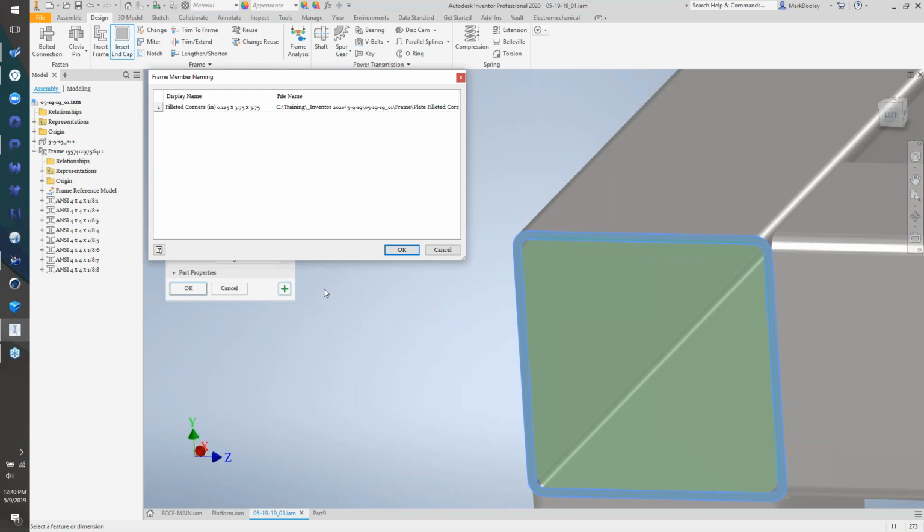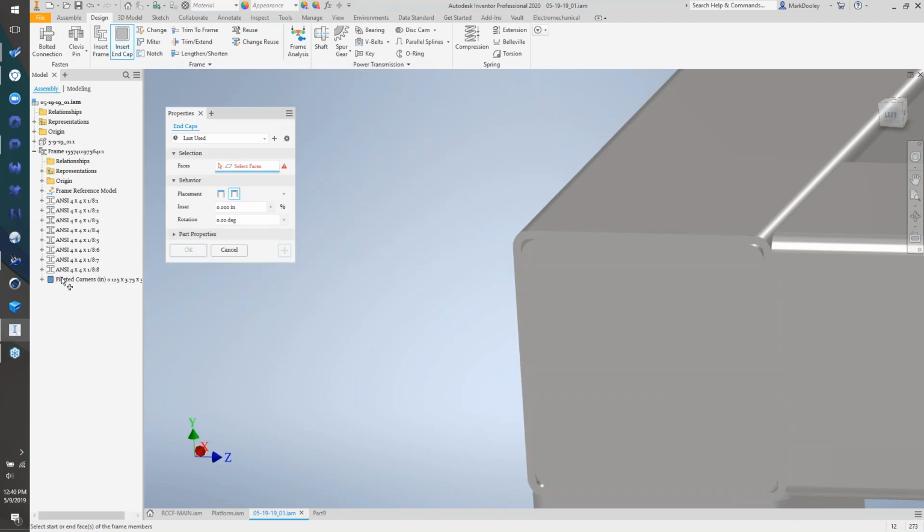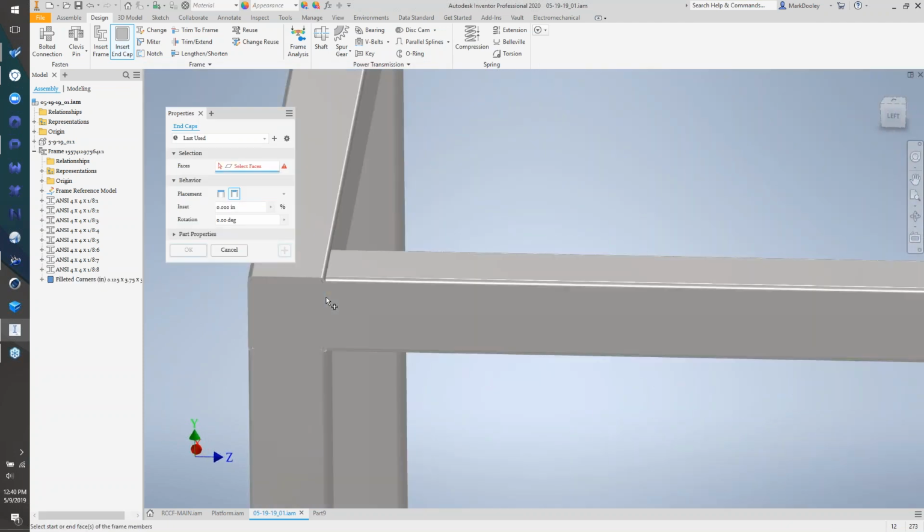And then say OK. And we'll put that one right there. It's going to create me a new part file. The default naming scheme right here, it's going to put it in the browser for me. So right there's my filleted corners piece.